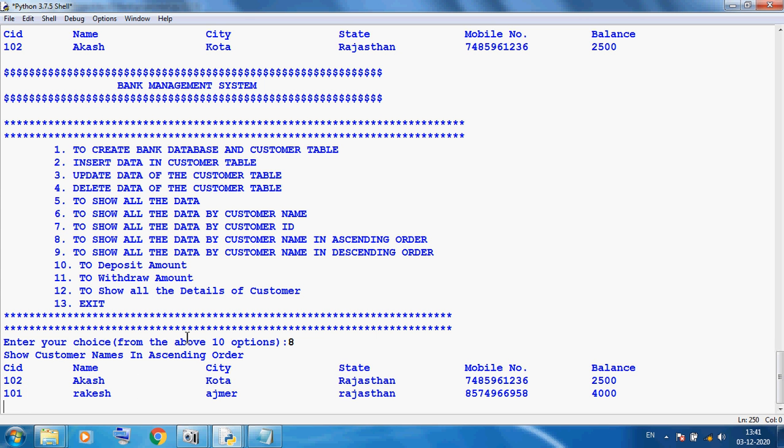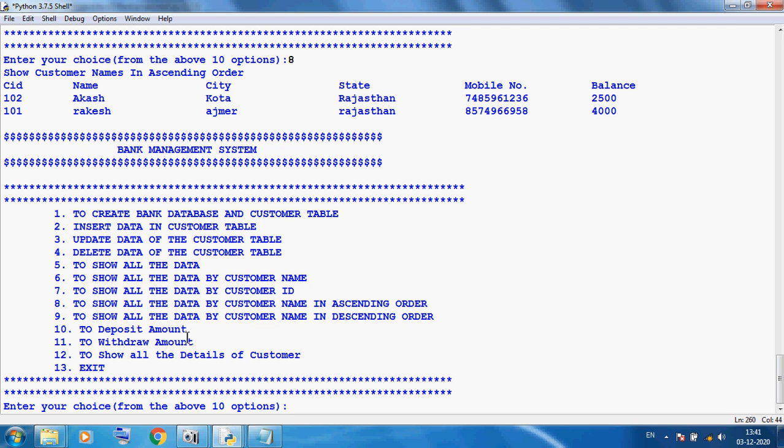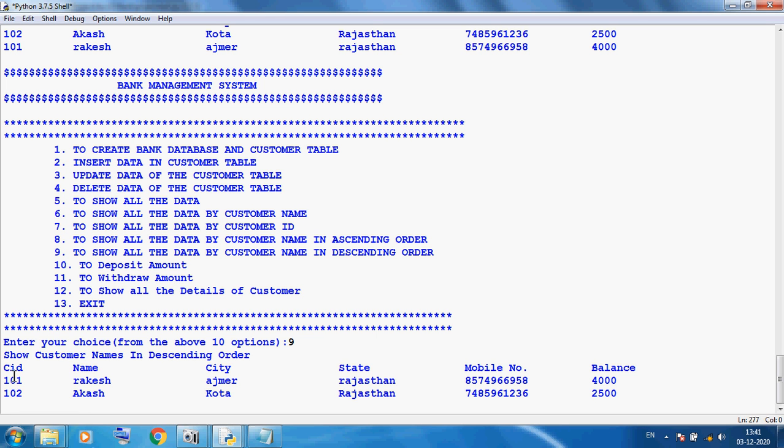You can also show the customer name in descending order. For this purpose we can use option 9. So you can see Rakesh, then Akash, and this data will automatically adjust in descending order according to the customer name.